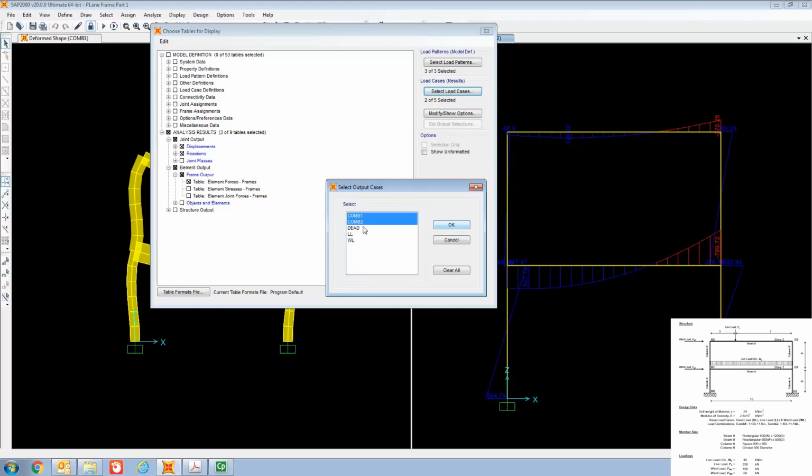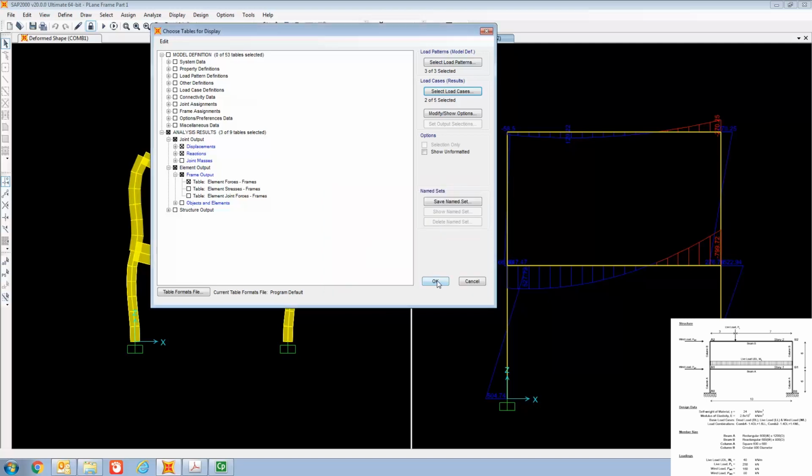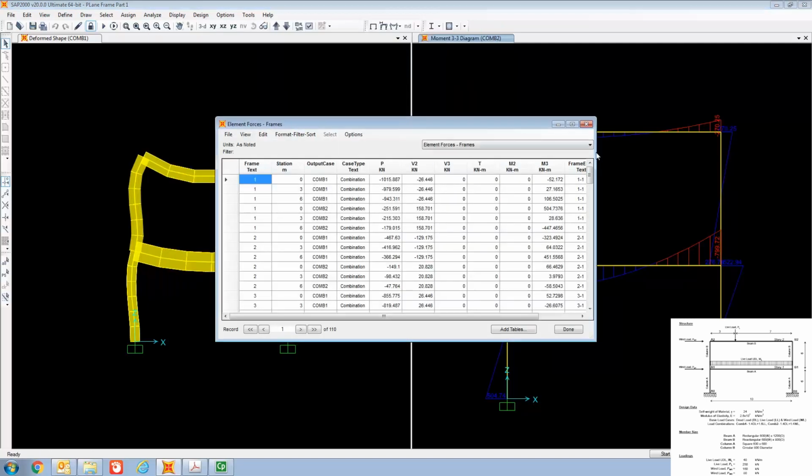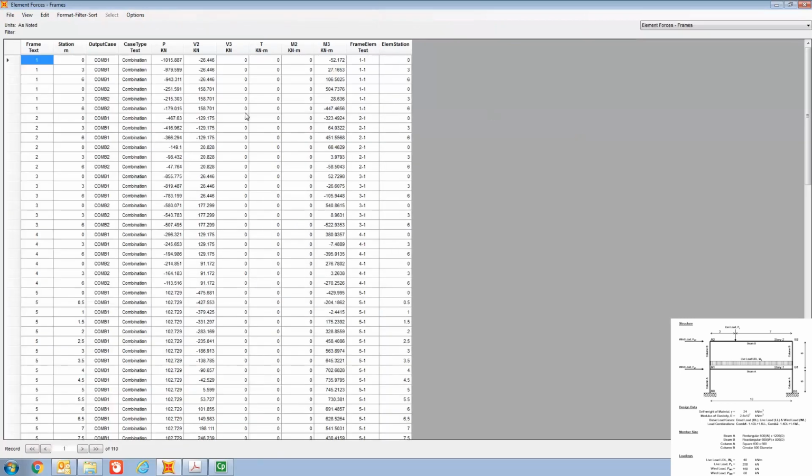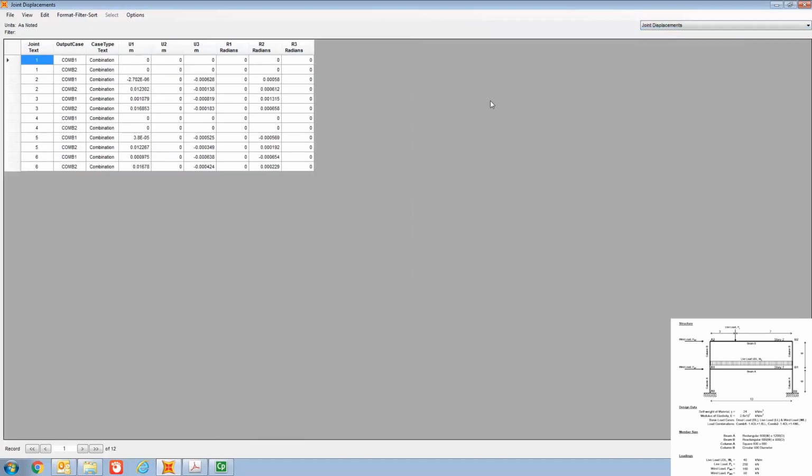So I'm going to just output combination 1 and 2. Right, so in front of you it's a table form. So this is the element forces you can see on the right side. And you can also select joint displacement, how the frame actually deflects. U1 is the X direction, U3 is the Z direction, R2 represents the rotation of the joint.